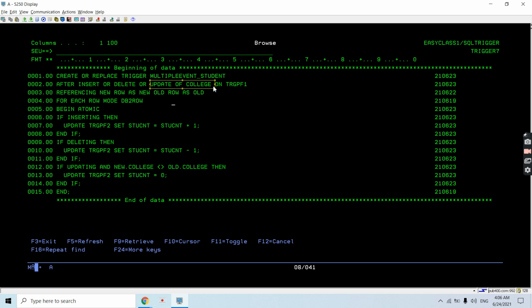Now on the update trigger, we can see that we are still able to achieve column level granularity. That is, the update trigger will only get activated or invoked when the column named college of this physical file or table trgpf1 gets changed. If any other column of this physical file gets changed, then the update trigger won't get fired, invoked or activated. So this way we can have multiple events in a single trigger program.